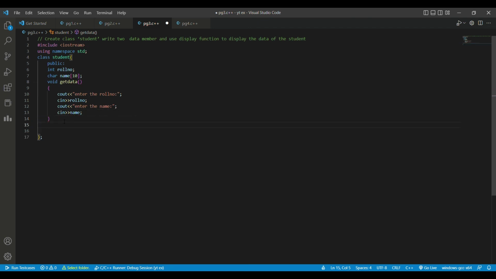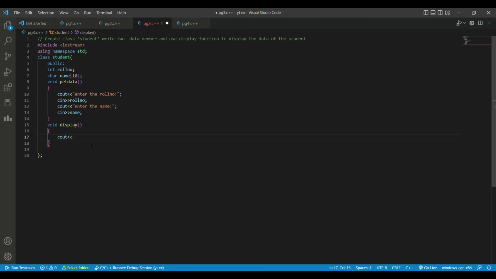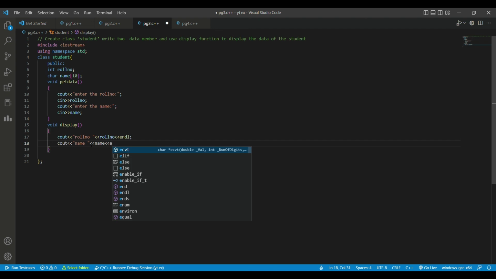Now we have another member function which is display, and in this display we have to display all the details which are stored in the above function named get data. Roll number, then we have to print some space, roll number, endl. This endl is used to break the line. In the output we also use name, then the name will be displayed, endl.